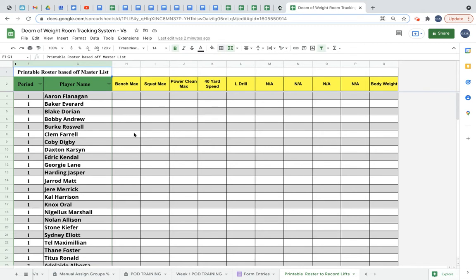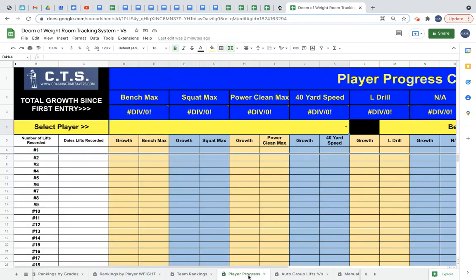Before we go into actually how to do a lift or put it in, we're going to go to a player progression tab. So let me go look at that. Just looking at my list here. Player progress. So here's your player progress tab. Here you can keep up with how a player of yours has done since 7th grade all the way through 12th grade if you want to.